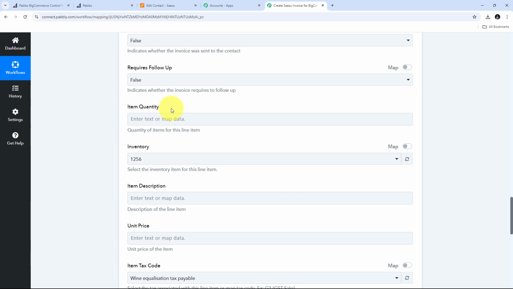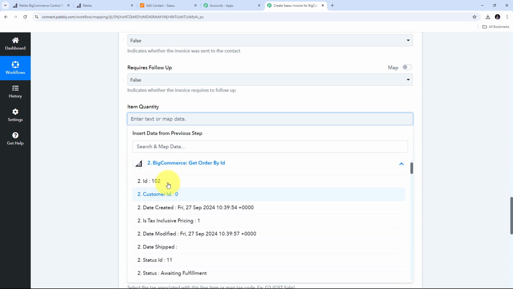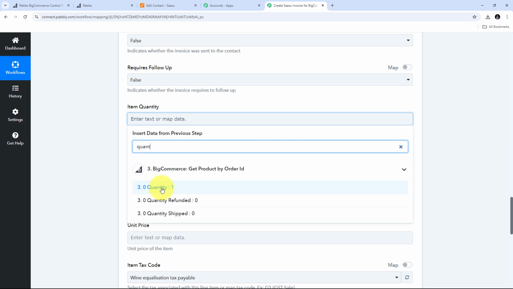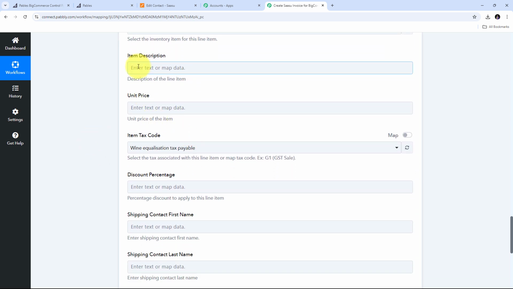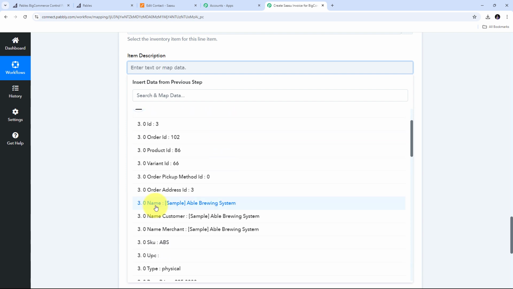Now I have to give my item quantity. So I'm going to click here. I will open this response of BigCommerce get order by ID, and here I'm going to search for the quantity. And here this is my order quantity. So I'm going to map this. And now I have to give my item description. So here in the item description, I am going to map the name of my product. So I'm going to click here. I will open this response of get product by order ID, and here this is the name of my product. So I'm going to map this.